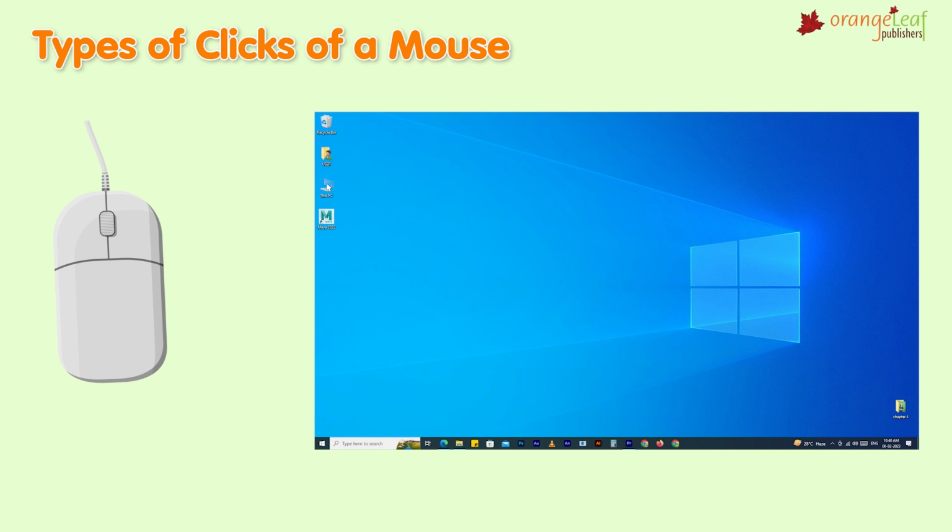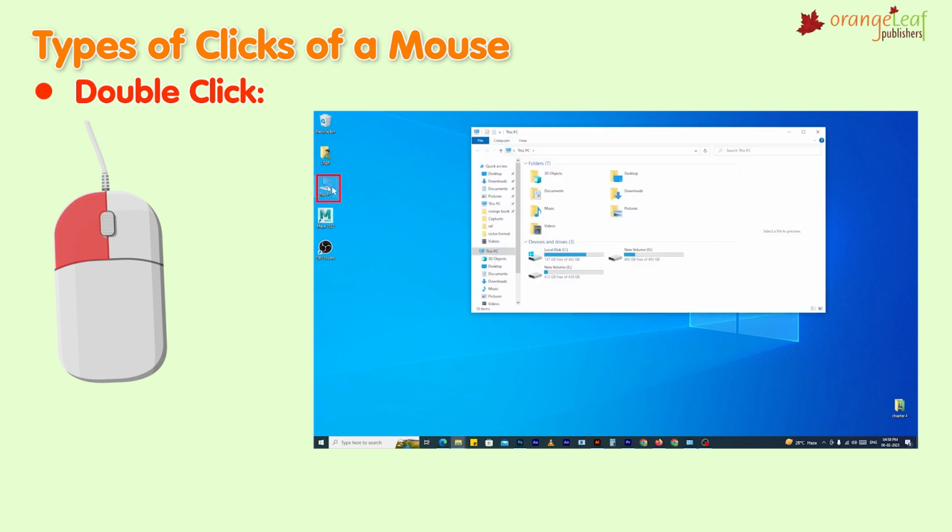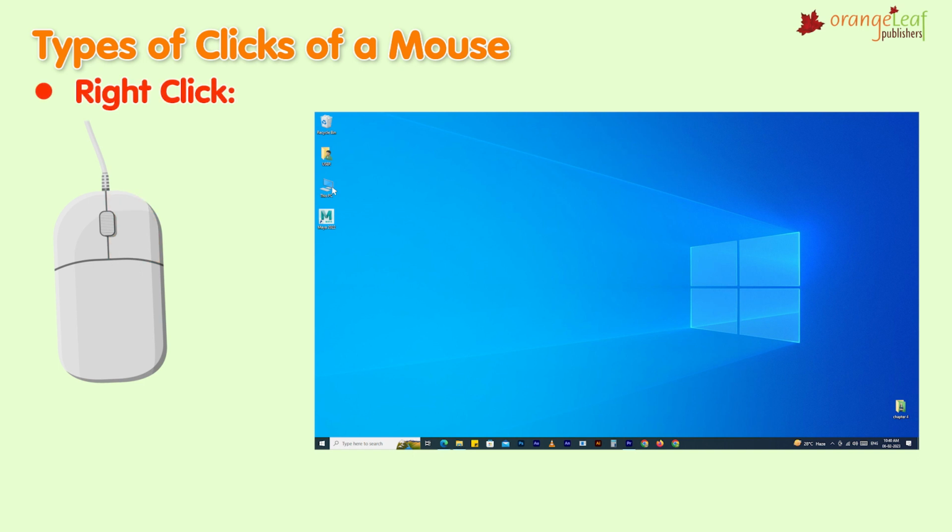Types of clicks of a mouse. Single click. To select an item, press the left mouse button only once. Double click. This is accomplished by rapidly pressing the left mouse button 2 times. Right click. Displays a list of commands from the application to choose from.